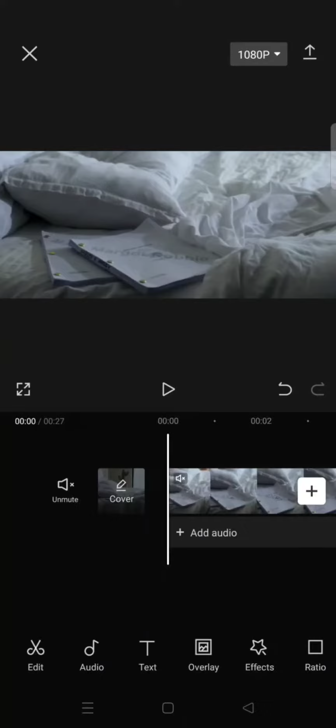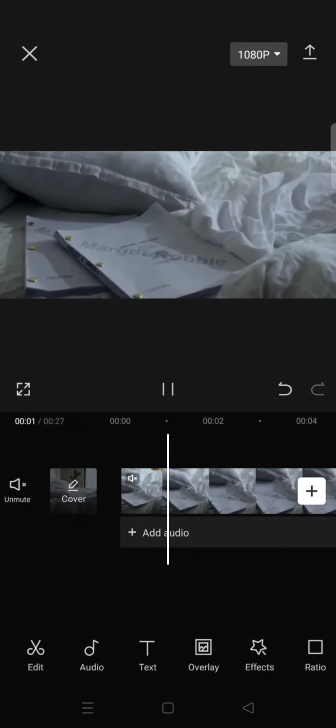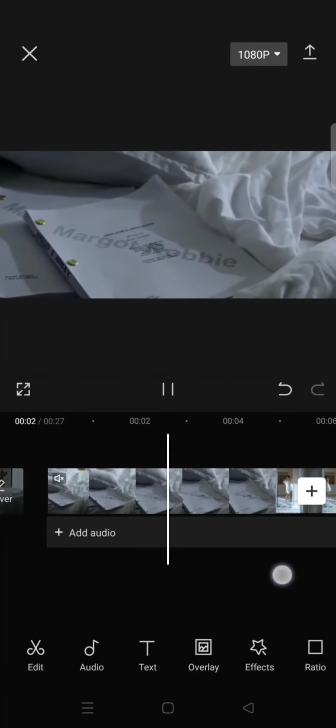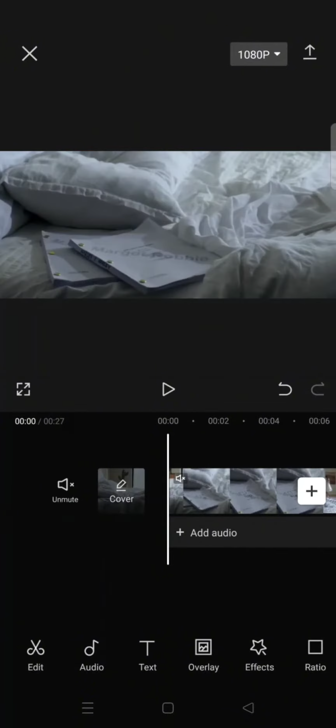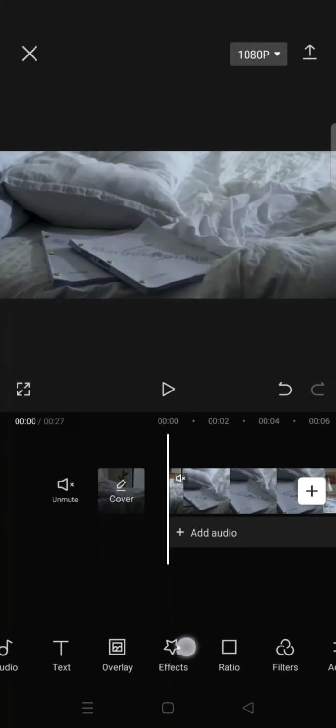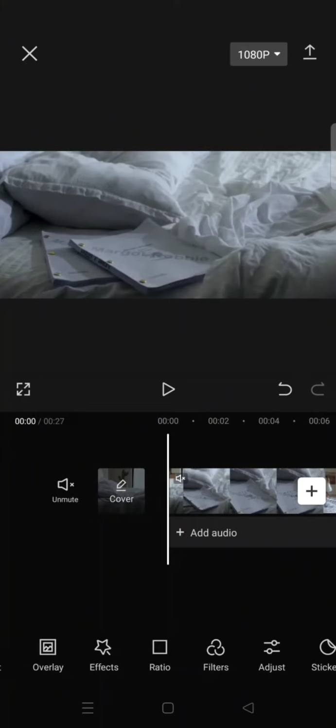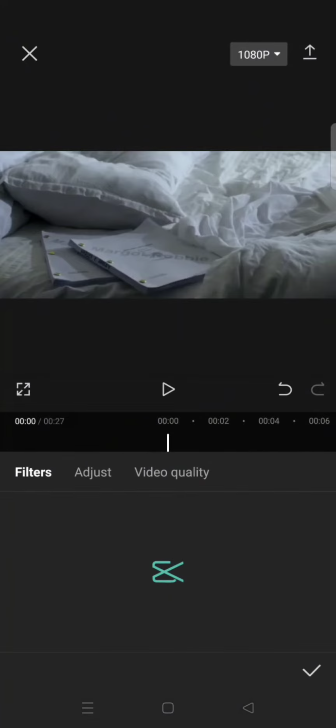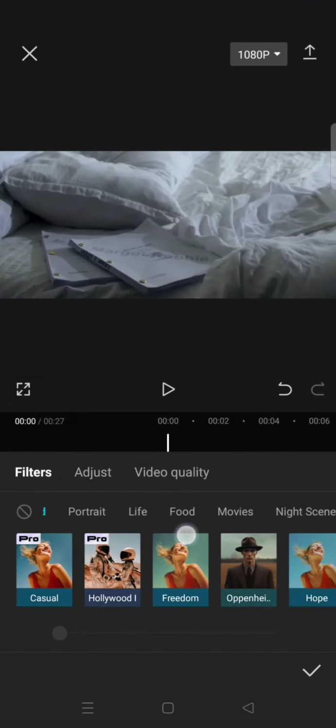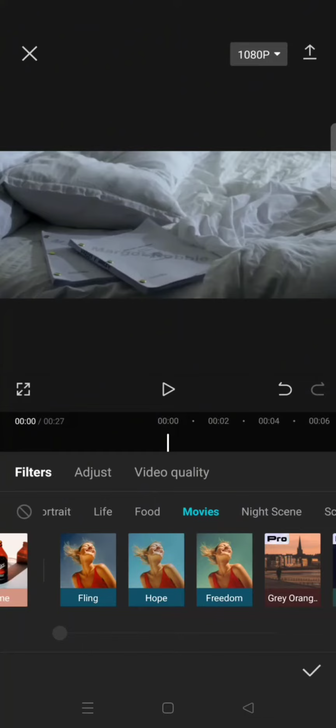On today's tutorial, I'm going to show you how to apply the Hollywood movies coloring to your videos using this CapCut filter. So here I've already prepared a clip that I imported to CapCut, and the next thing that you need to do is just find filter at the menu here, and then click on the movies category.